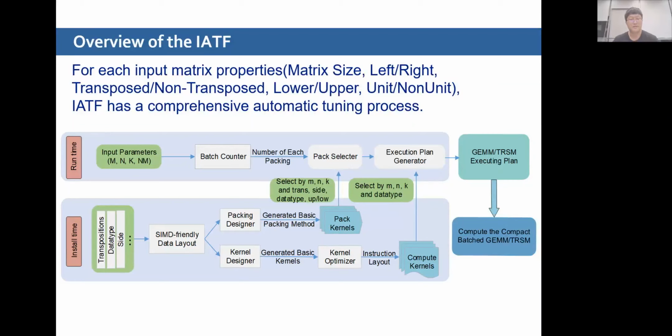At the runtime stage, the batch counter determines the number of matrices for each GEMM and TRSM operation based on L1 cache size and matrix size. The pack selector chooses the optimal data packing kernels or no data packing according to matrix properties. The execution plan generator selects the optimal computing kernels and combines the data packing kernels to generate an execution plan.